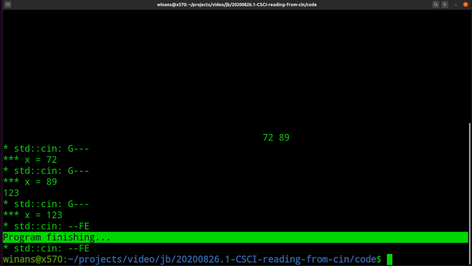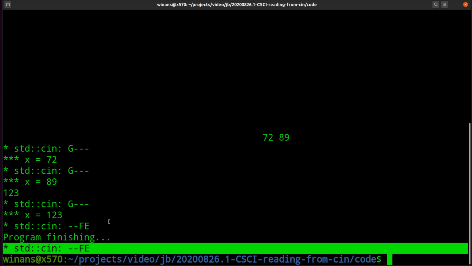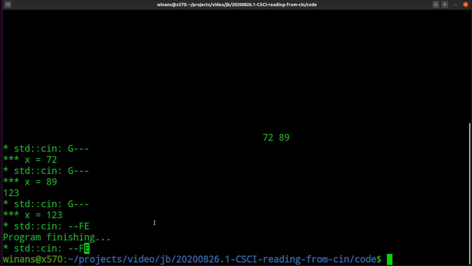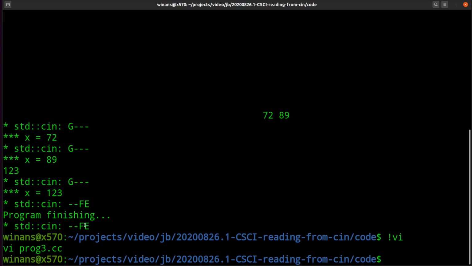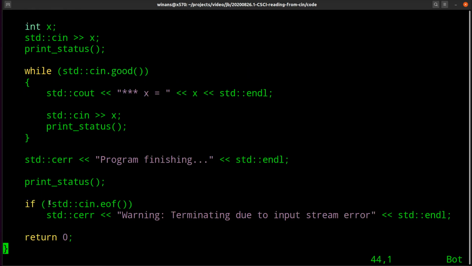I then printed out my program finishing. I printed the status one more time. And the if expression at the end of the program that checks the EOF flag is not true. Therefore, it doesn't print the message, all right? And by not true, I meant if it's not EOF, we print the message, right? And when we see down here the status flag, it is true that EOF is set. Therefore, not EOF is false, and therefore it doesn't complain about there being an error.